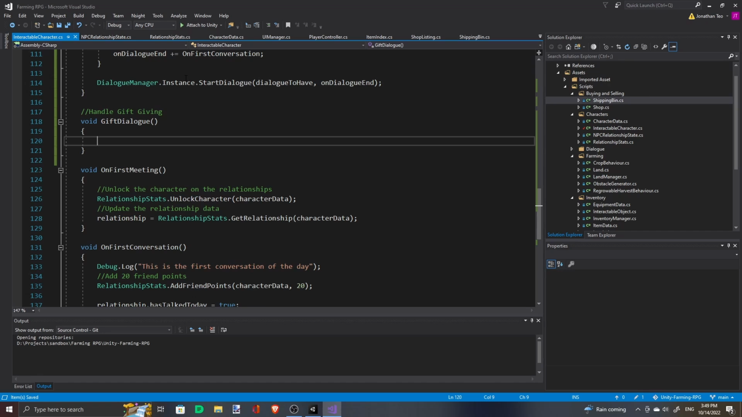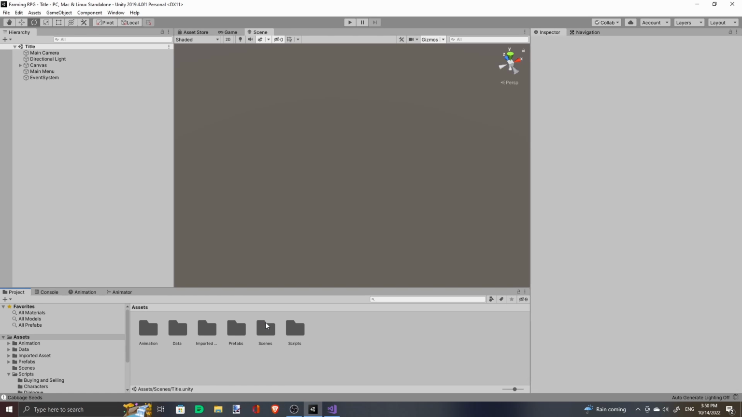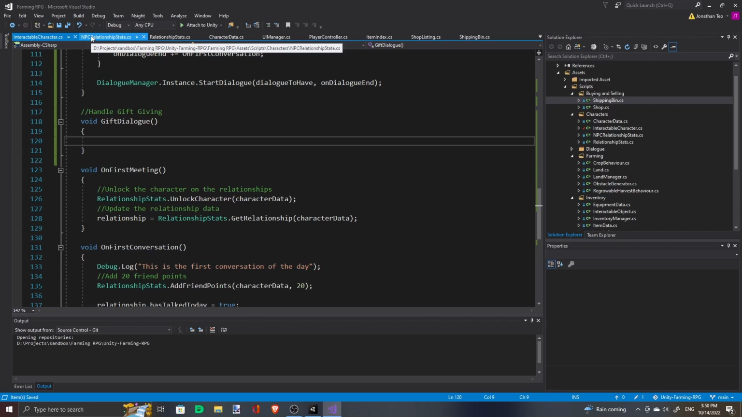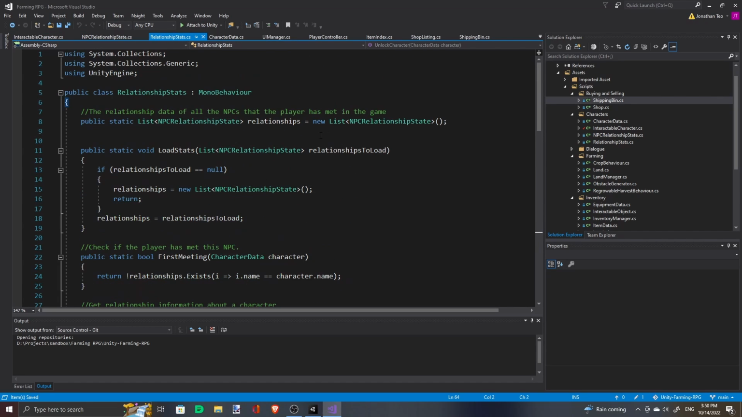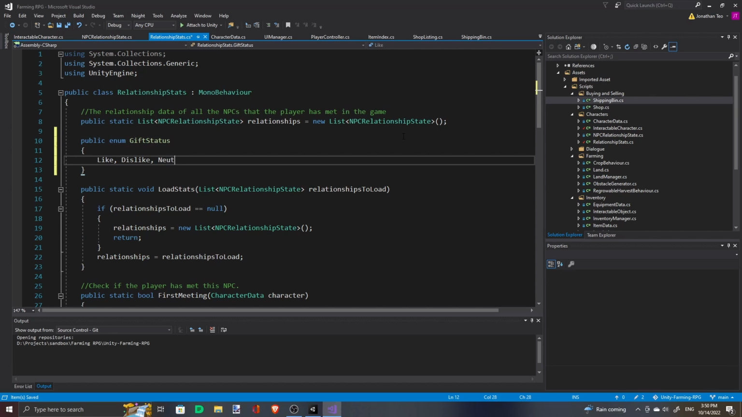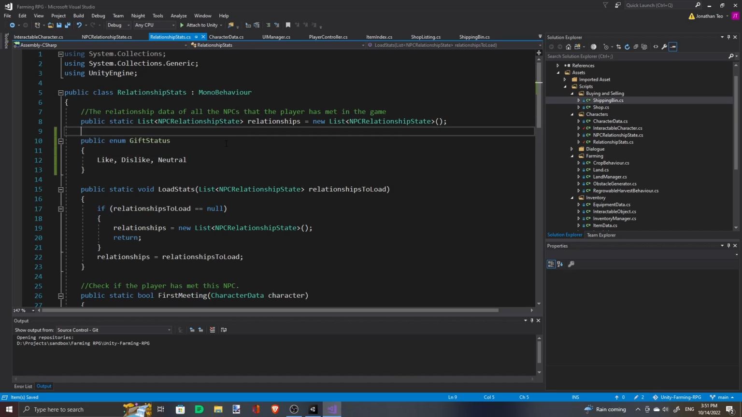And now the gift giving. Now when the player is giving something to a character, there's gonna be 3 possible reactions. He's either gonna like it, dislike it, or he's gonna be neutral about it. So like, dislike, neutral. So over in relationships stats, create a new enum. Let's call this gift reaction.